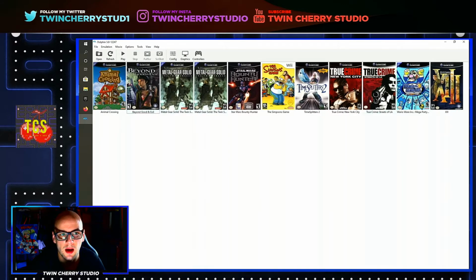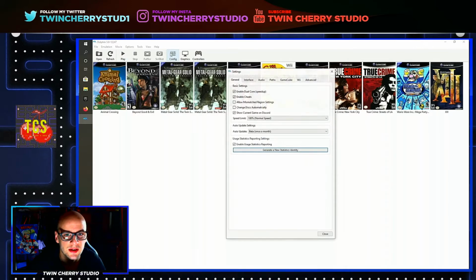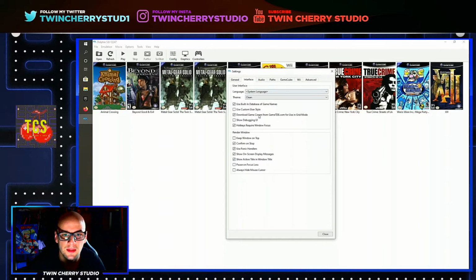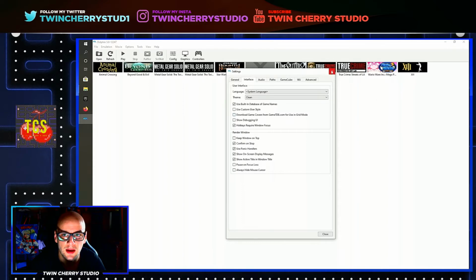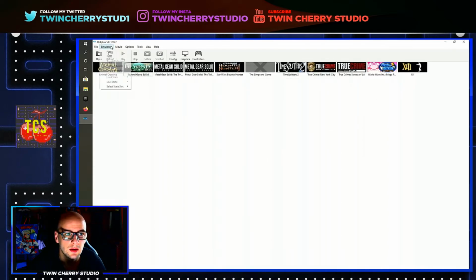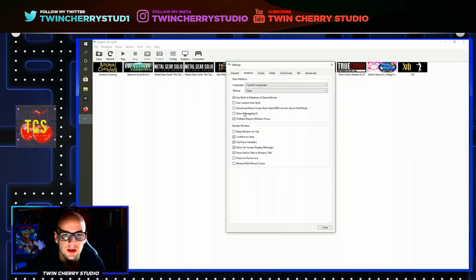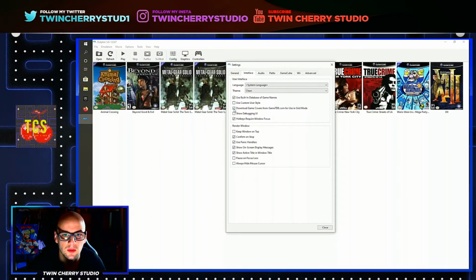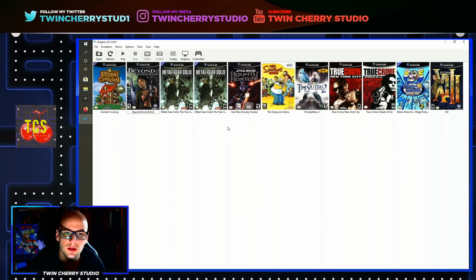But some of you may not have the game cases or the pictures or the game art or anything like that. So what you're going to have to do is go to the config settings, go to the bit where it says interface here, click that, and then click download game covers from gametdb.com for use in grid mode. So like you see, without that, it looks like this. But if you click config interface, download game covers from gametdb.com for use in grid mode, click close, and there it is.